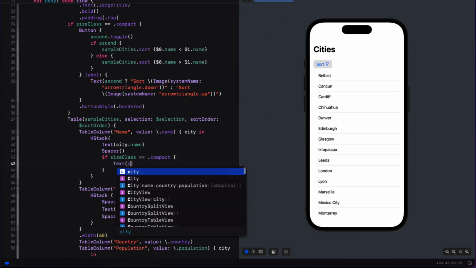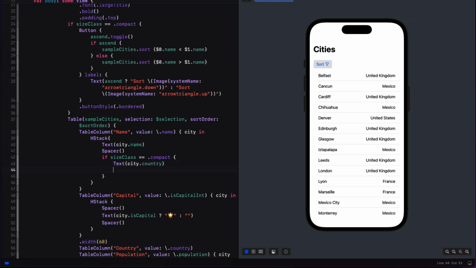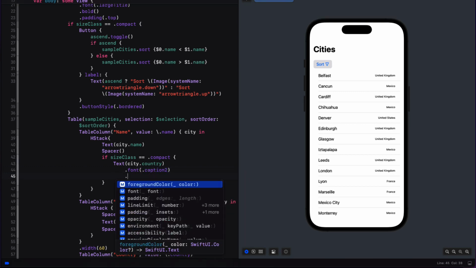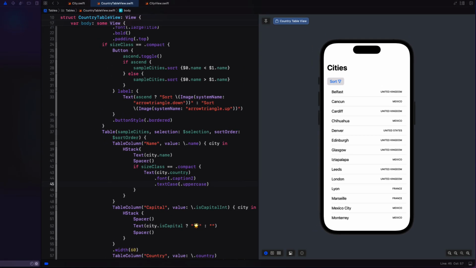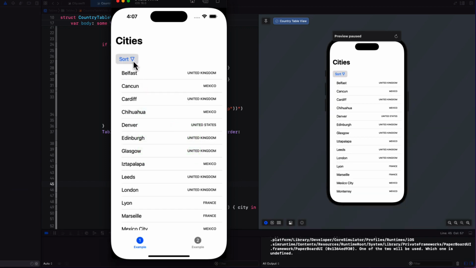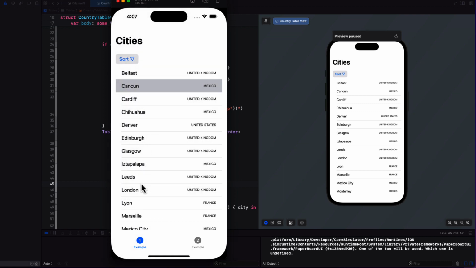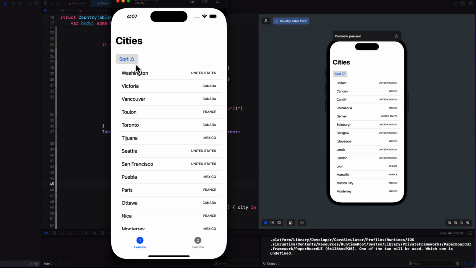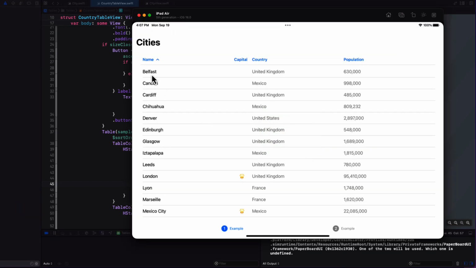and then I'm going to add a text displaying the city country, but I'm going to set the font to caption. I'm also going to set the text case to uppercase. Let's view this on the simulator, first on the iPhone. That's great. I'm seeing that added information on the iPhone. Let me switch to run it on an iPad. It still looks good here.